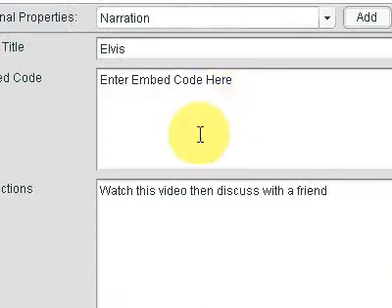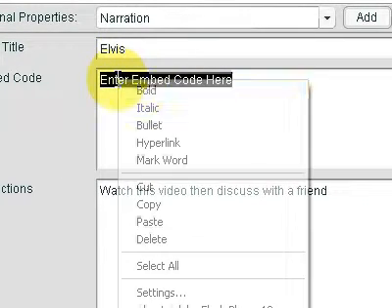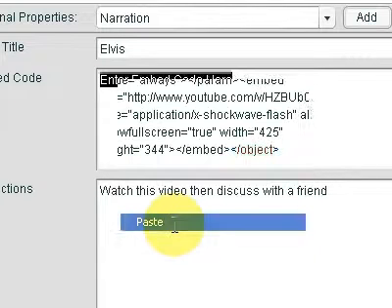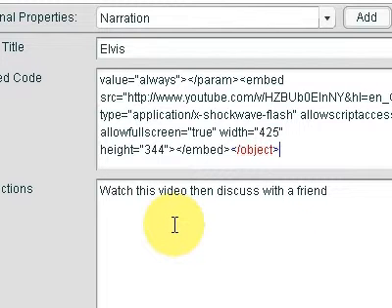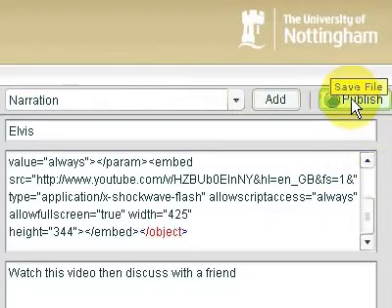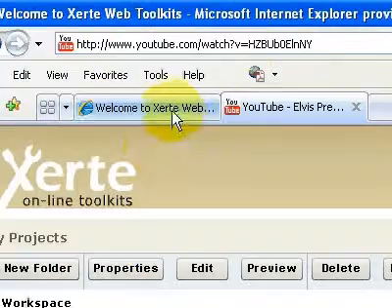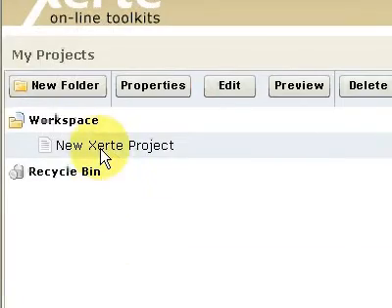I come back to Xerte, and where it says embed code, I just embed that code with right click, paste. You can see over here, we've now got a YouTube page called Xerte. So I'm going to come over here, publish, which saves the file, shrink it down. Come back to my Xerte page, select my Xerte project, now I've saved it, and preview it.